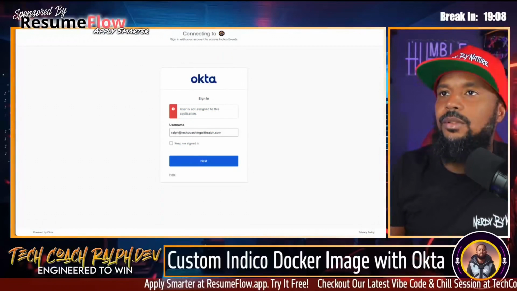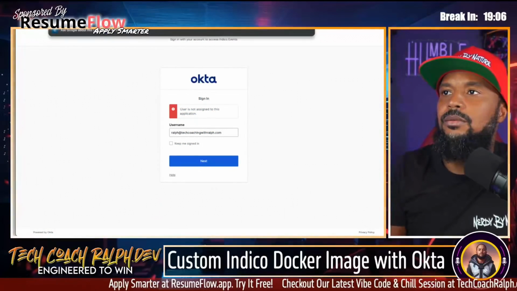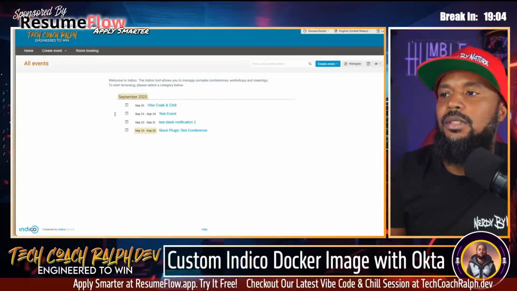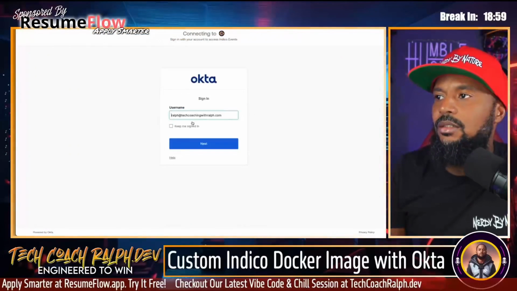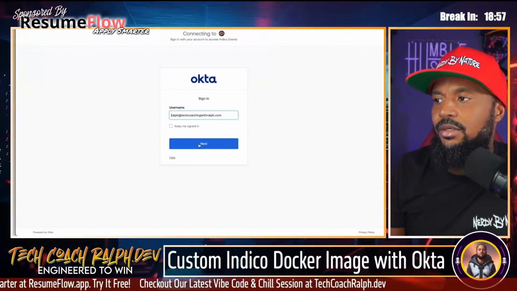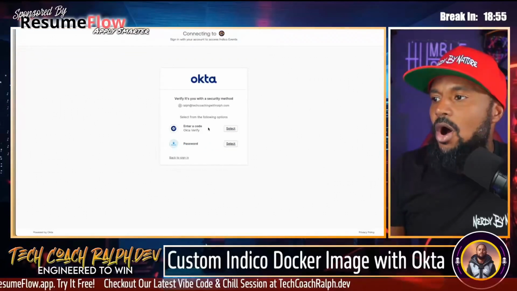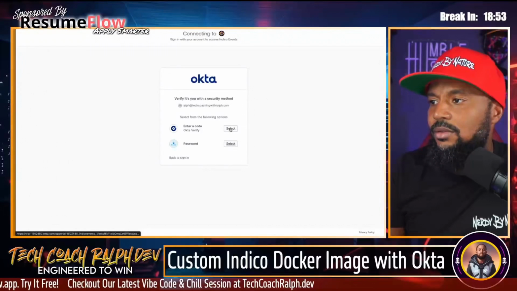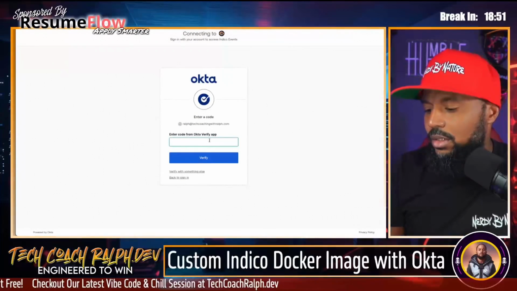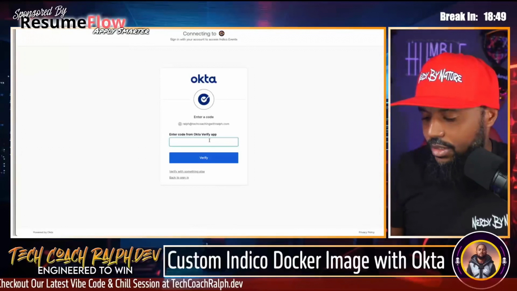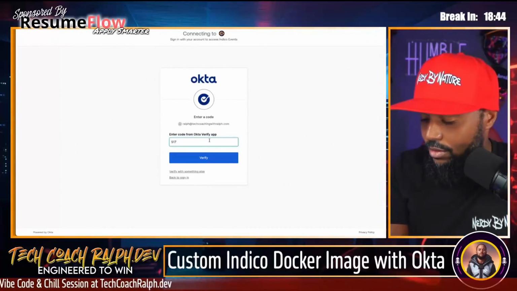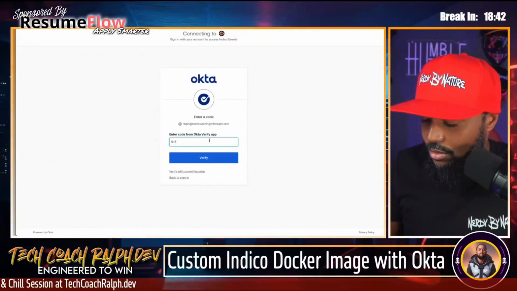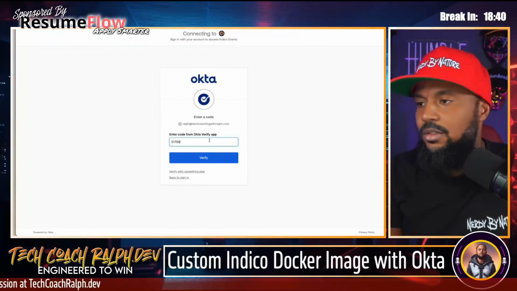All right, so let me go back to localhost 8080. We're going to say login. We're going to say login with Okta. We're going to say Ralph at Tech Coaching with Ralph. Next. Uh-oh. Let's see. All right, let's do enter a code. Enter a code from the Okta app. Let's do 517664.